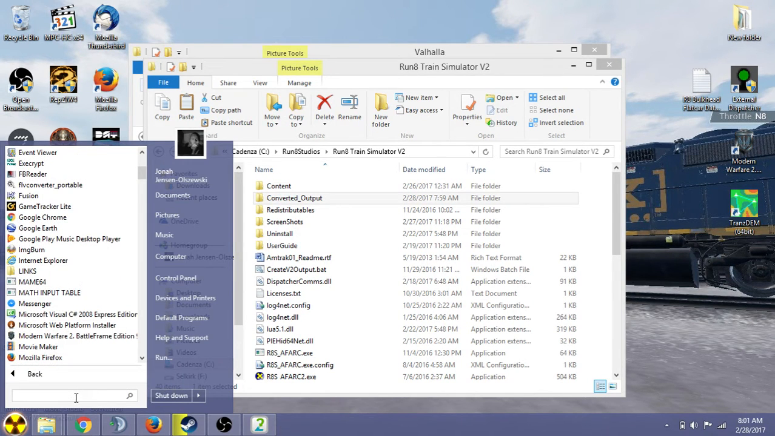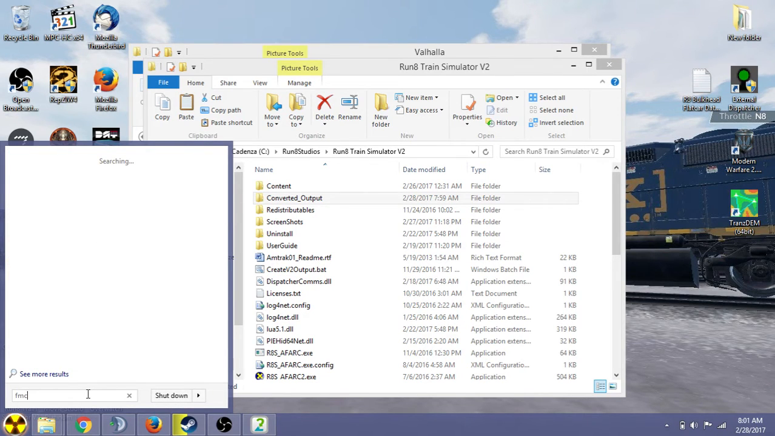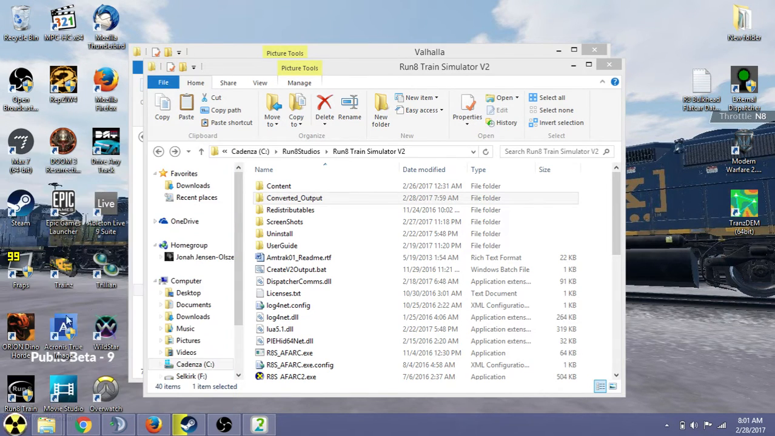The next step will be, for example, let's just take a look for, let's see, what's a, there we go. FMC. We're going to find my FMC boxcar pack.